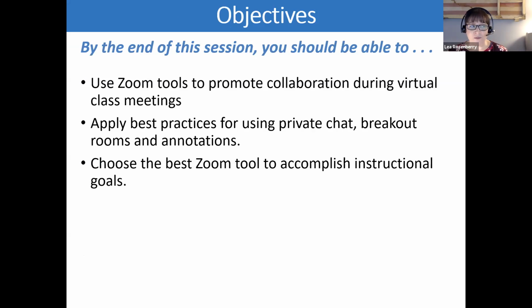And then the last one is just how to choose the best tool for whatever you're trying to accomplish in your instruction. So that's what we're going to look at tonight, and we're going to go through there.